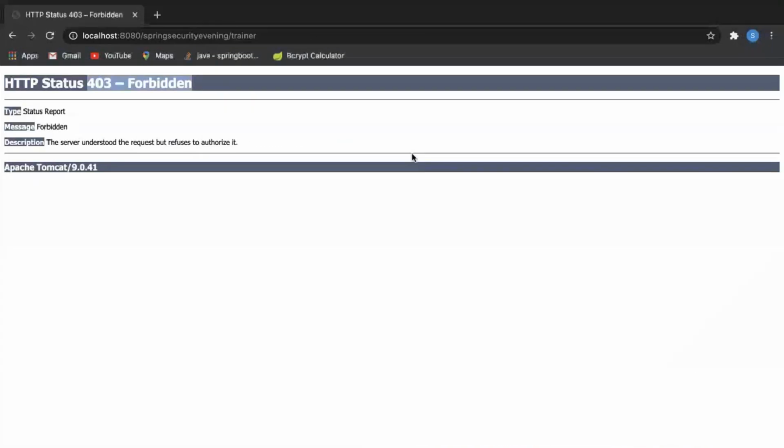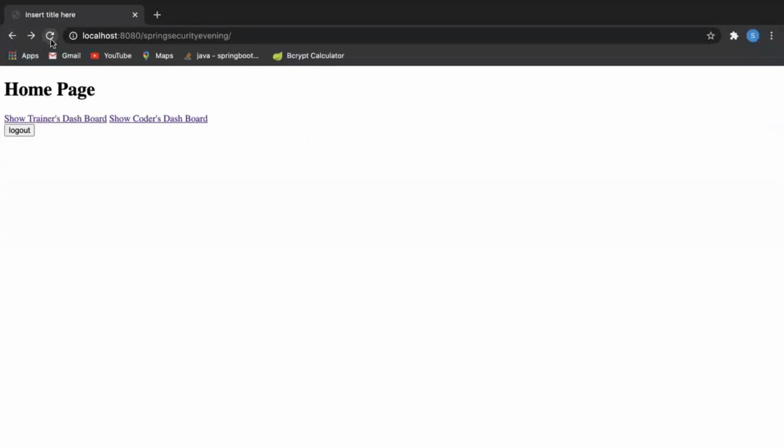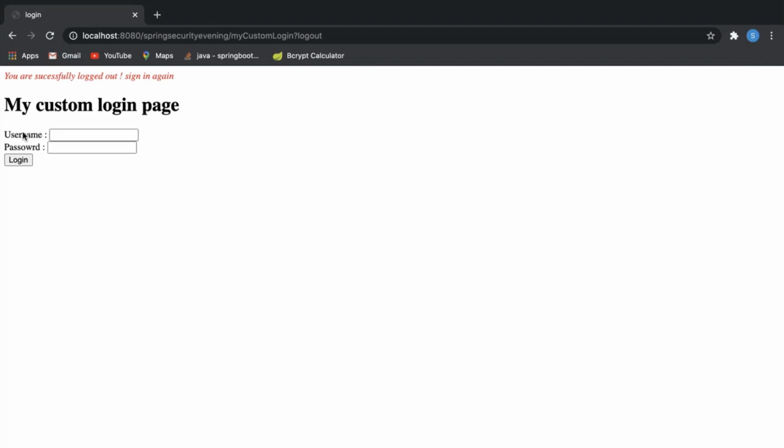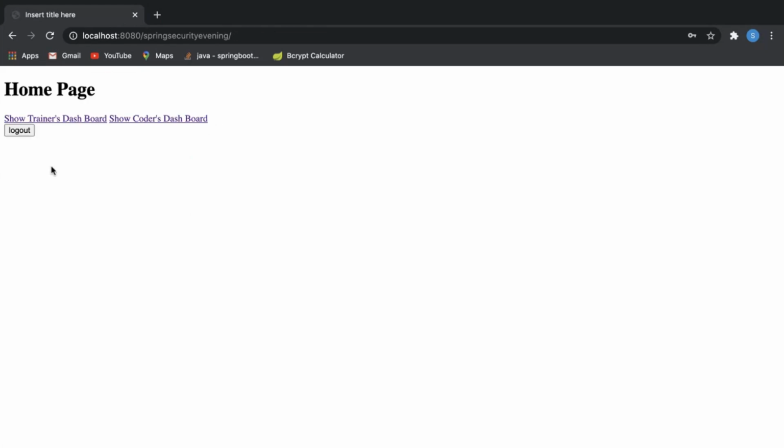Now let me go back here. Right now I'm logged in as Dilip. If I click here, he is seeing the access denied page. Now let me log out and log in as Abhishek, Abhi123. Abhishek is only a trainer, so he'll be able to see the trainer page, but if he clicks on the coder dashboard, we tell him access denied. You don't have any authority to access this page. Contact support. I got a typo here, sorry about it.